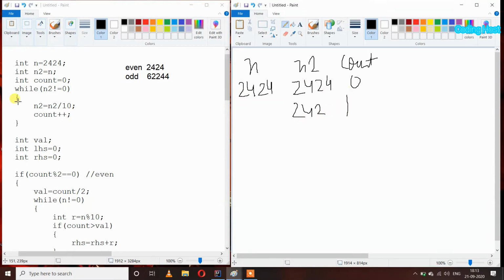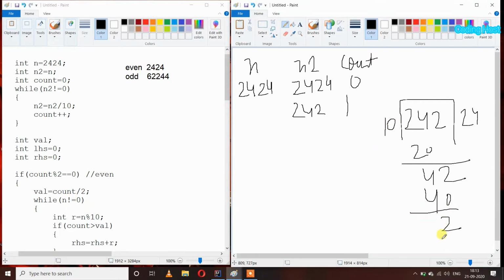After that we again run our loop. So n2 not equal to 0, so n2 is 242 which is not equal to 0, so yes our condition is true and we get inside our loop again. So n2 equal to n2 slash 10. So we again divide n2 by 10. So 242 divided by 10. So now we get 2 in the remainder, but we only require this quotient. So storing this quotient back in the n2 variable. So now this n2 variable has 24 inside this, and after that count plus plus. So count will become 2.